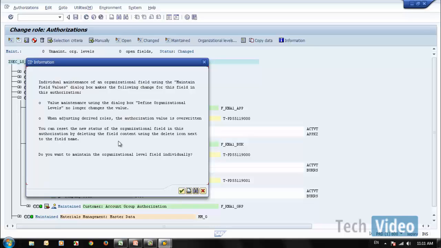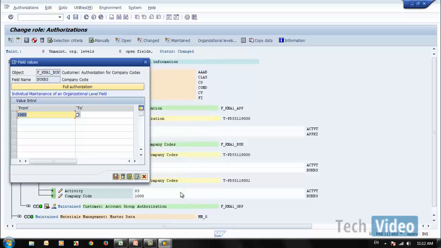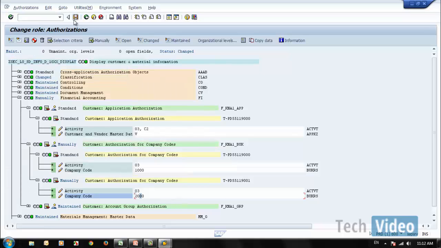This also gives you a warning. Okay, now this warning is very reasonable. When adjusting the derived role, the authorization value is overwritten. Yeah, so let me change the value, now save and generate.